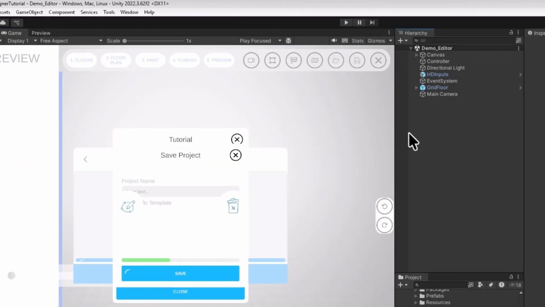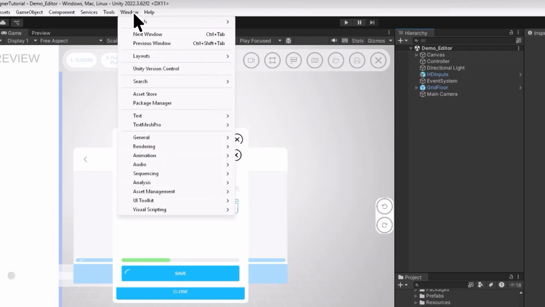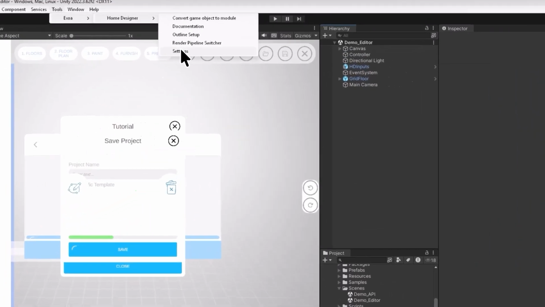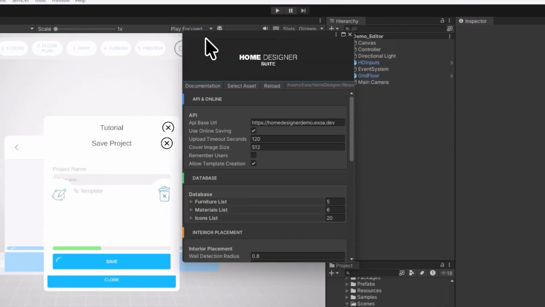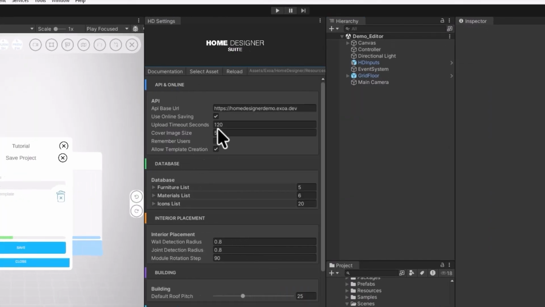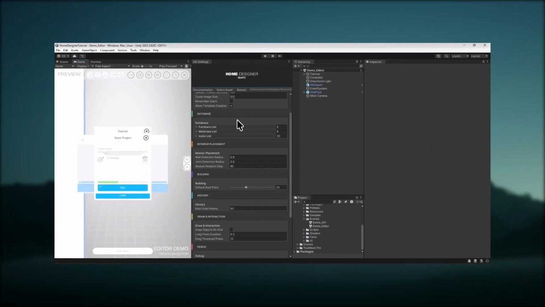And you can open the settings under Tools, Exoa Home Designer Settings. This is where you can configure everything related to the plugin. The database of modules, materials, the different settings for the buildings, and so on.